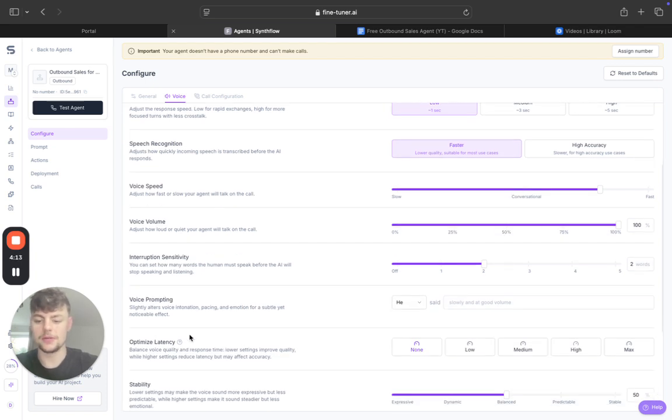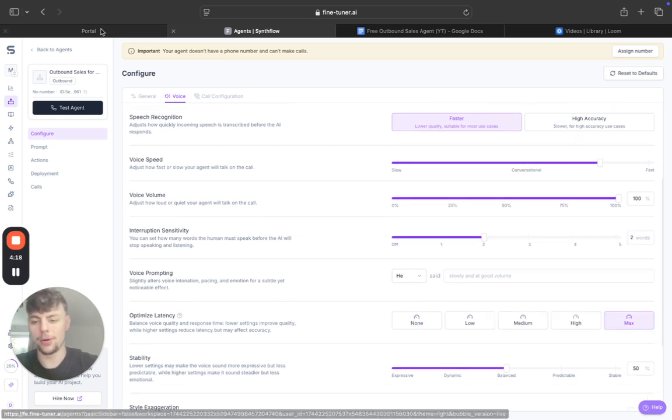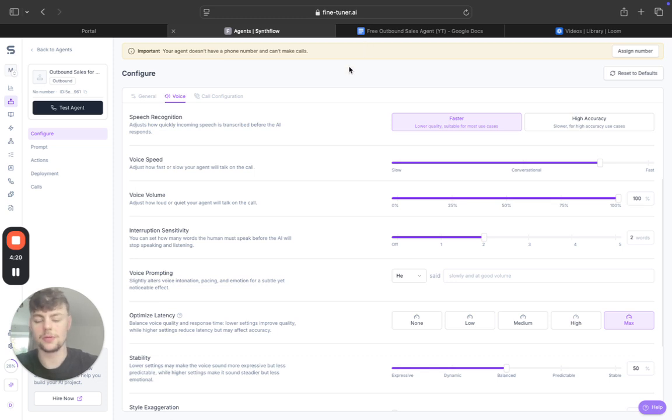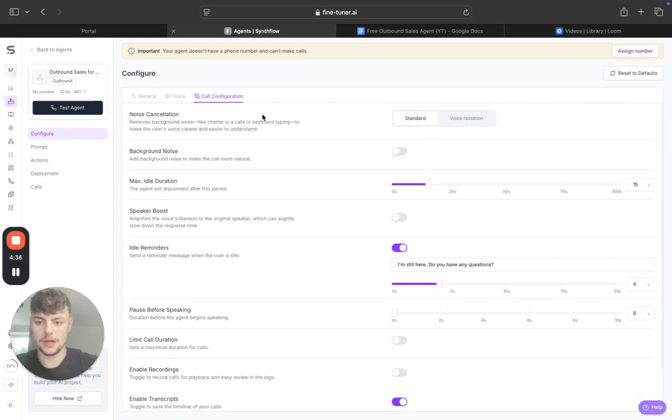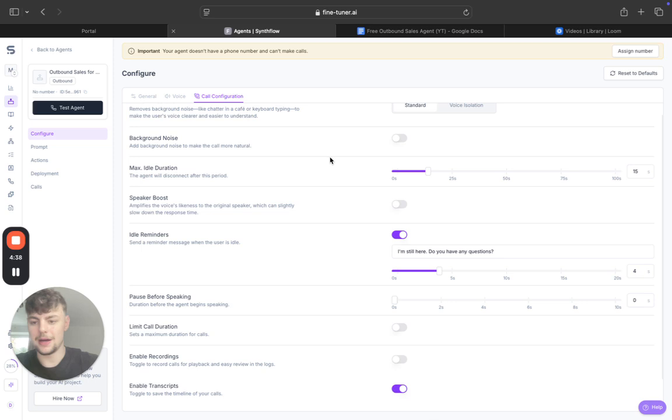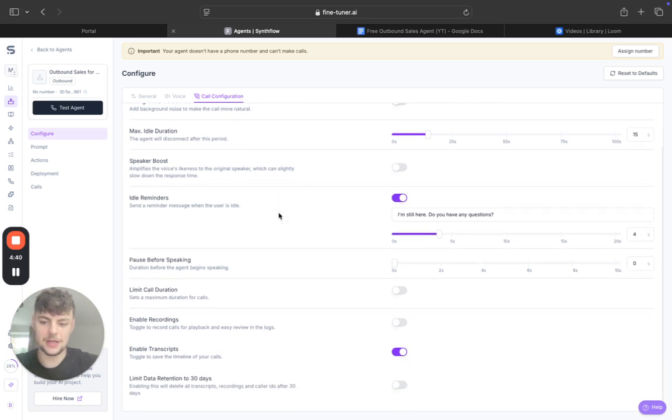But for the optimized latency, I'd have this as max as well, because if your prompt is good enough, and it's going to be, because I'm going to be giving you a free prompt, then it doesn't matter about having a really high latency here, because you're going to want the AI to reply as fast as possible, basically, is what I'm saying. And you can keep all this the same as well. And the call configuration, some of this is completely up to you.